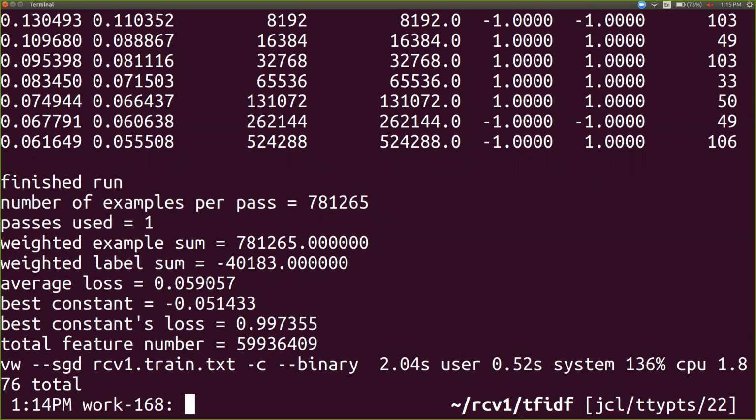Let me check something. So when I say gradient descent, does everybody know what I'm talking about? Yeah. Does anybody not know what I'm talking about? There we go. Okay.